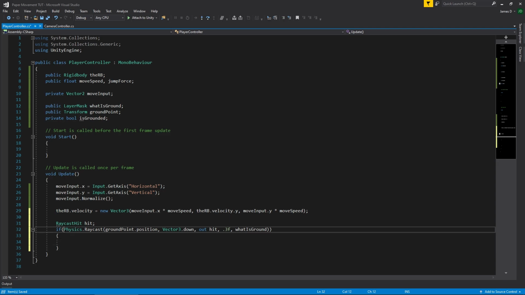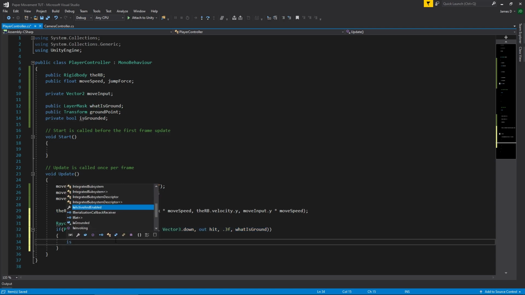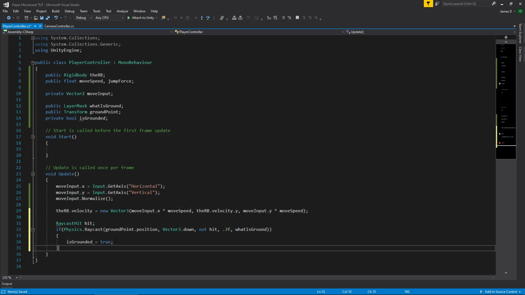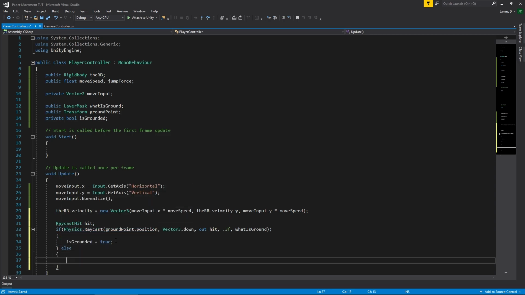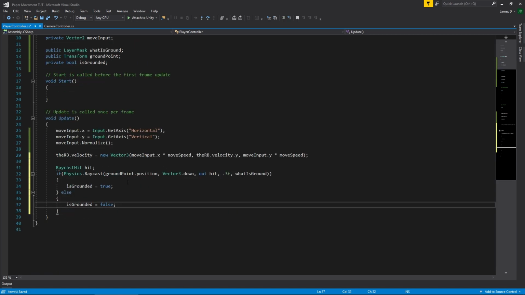And basically, if this is true, so if it does the raycast and it finds something, then this will return true here. So we'll say isGrounded equals true, else isGrounded equals false. So it's either we're on the ground or we're not based on this raycast now.